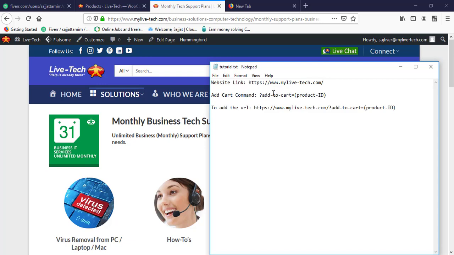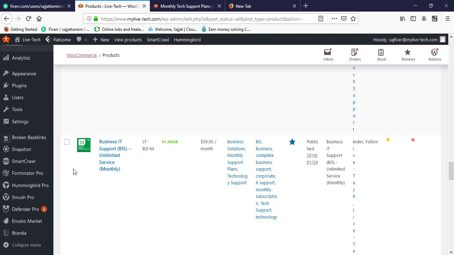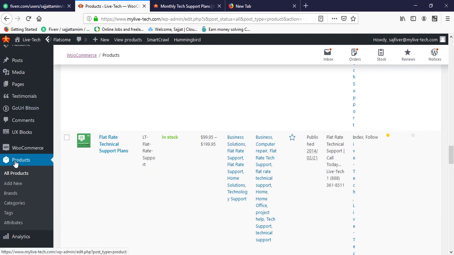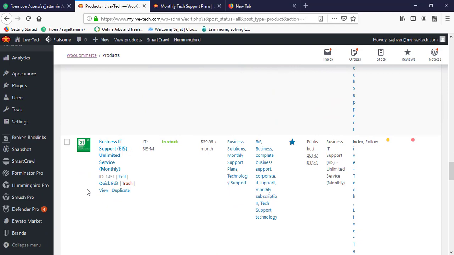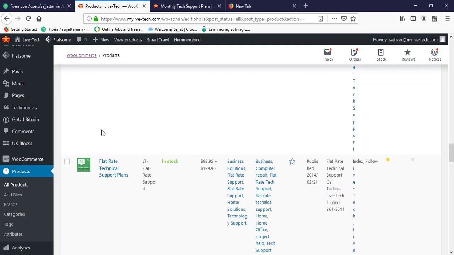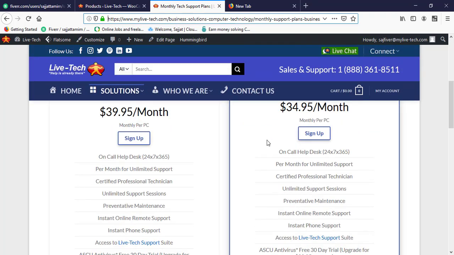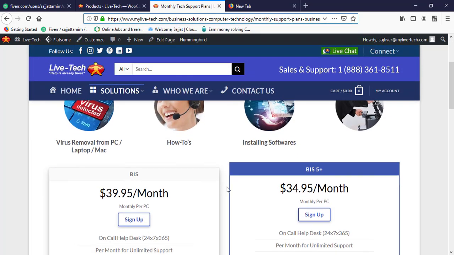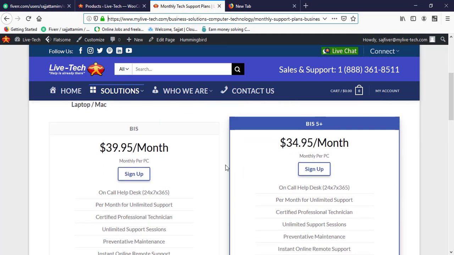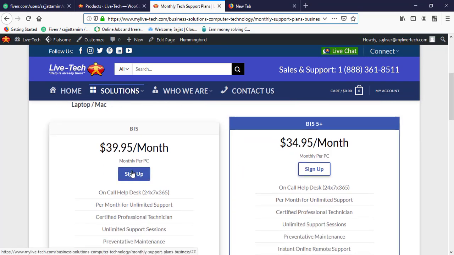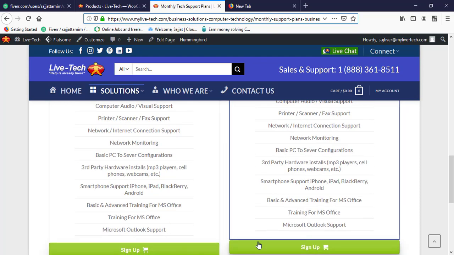So if we want to add a product link, then we need this command, add to cart, and there will be the product ID. So what is the product ID? In the product list, all products are listed. As an example, I'm going to add it to a variant product list. There are two variant products, so I'm going to add the product link in this button, also in this button, and also in both.